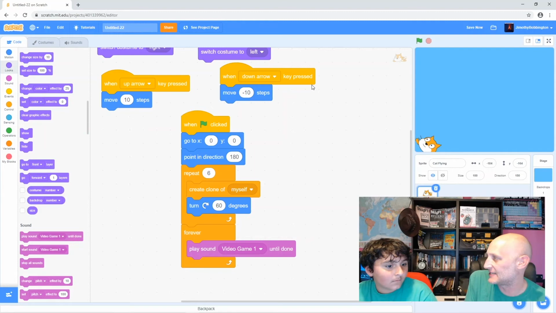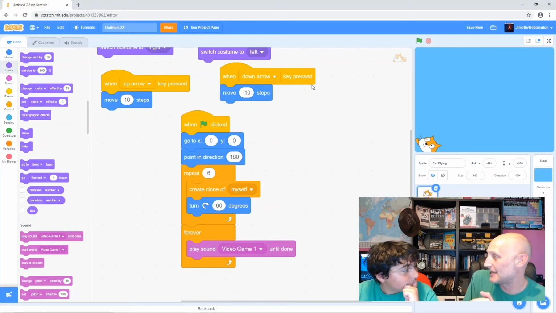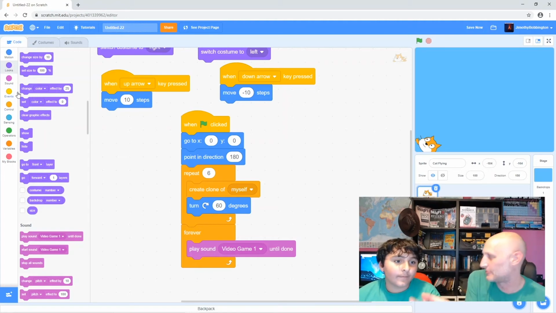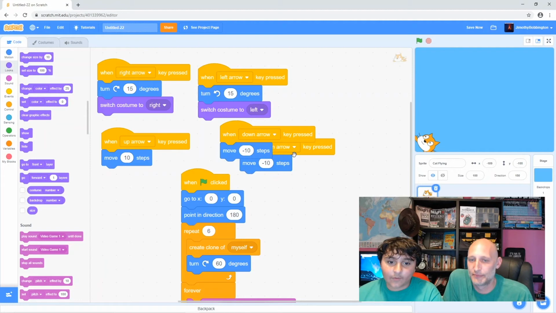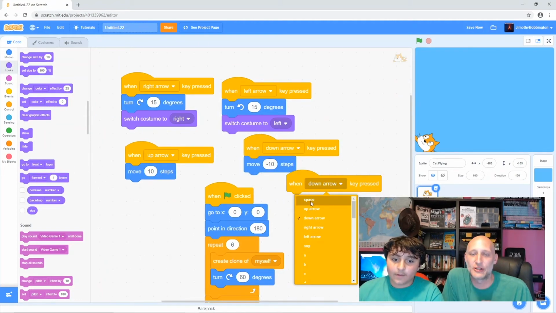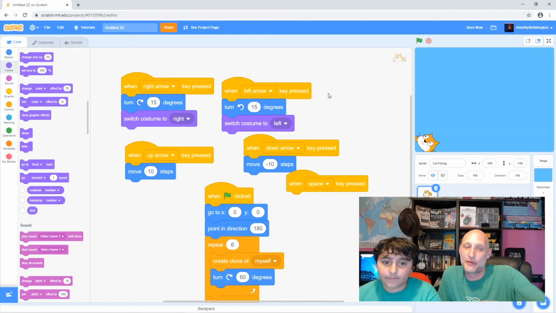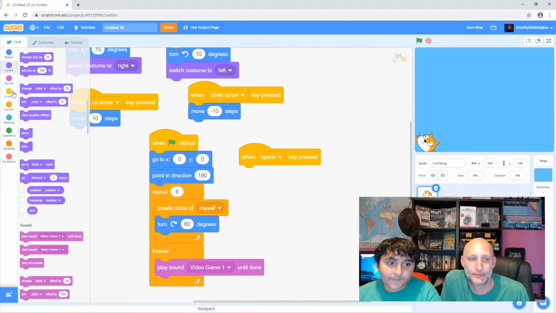But like when I hit the space key, I want the scratch cat to rotate a little bit maybe, and then move a little bit, and then rotate in another direction, and move in another direction, and then rotate in another direction, and move in another direction, yeah? For instance. To do that, I'll grab another key pressed block. Jimmy's again doing it by duplicating rather than going to the menu and grabbing them out. And I'll make it a space key.